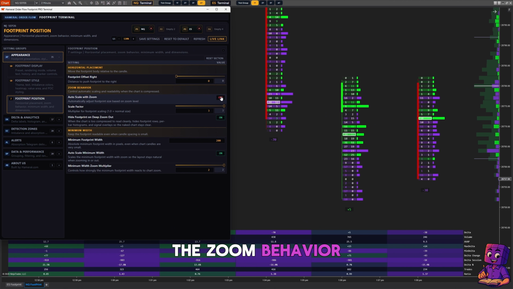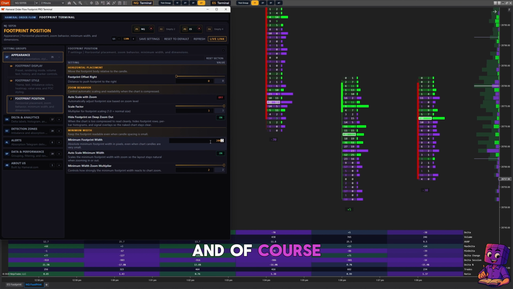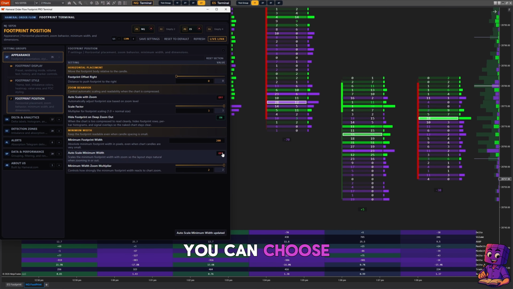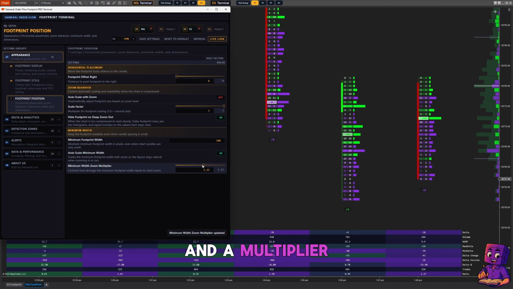Then we have the zoom behavior, with its scale factor. And of course, minimum width. We can choose to have it auto-scaled, and a multiplier.